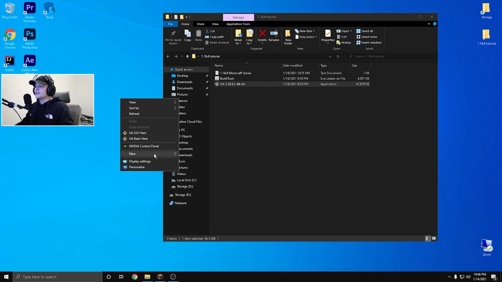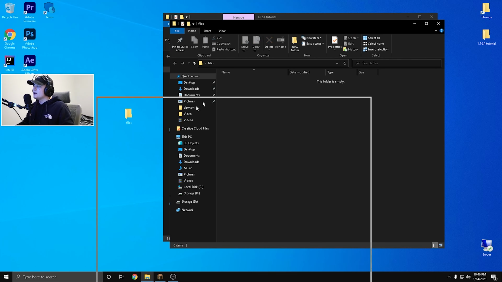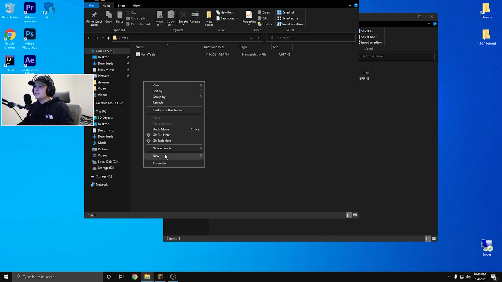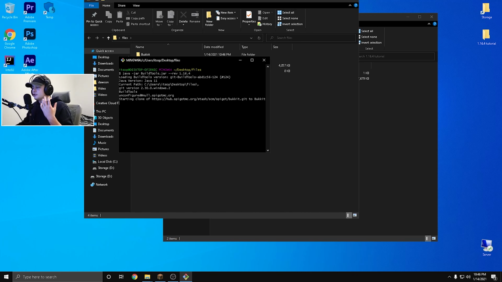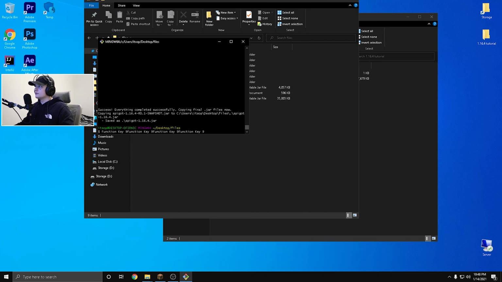We're gonna create a folder on our desktop called files. Why not? Go ahead and open that up. We're gonna put BuildTools in there. We're gonna right click in the files directory and click Git Bash Here. This is going to load up. Go ahead and right click, click paste. This is going to be the code that you copied on that website. Go ahead and click enter. This will generate a bunch of files and generates a Spigot 1.16.4 server jar file. This does take a while, so I'm going to cut, and I'll be back once it's done downloading.